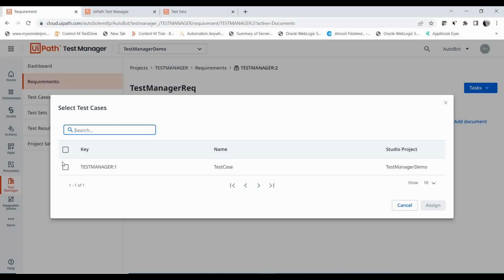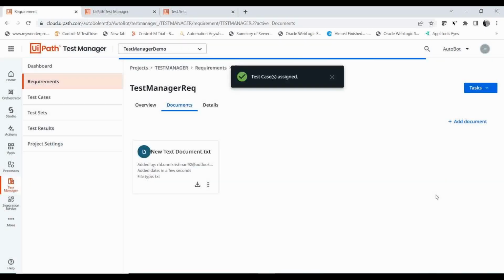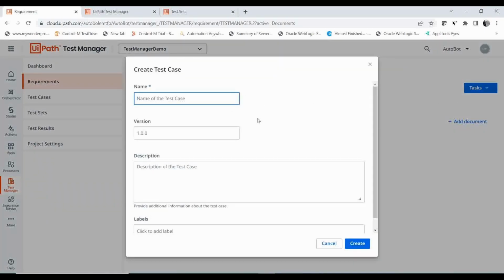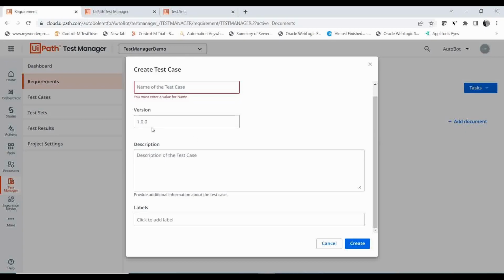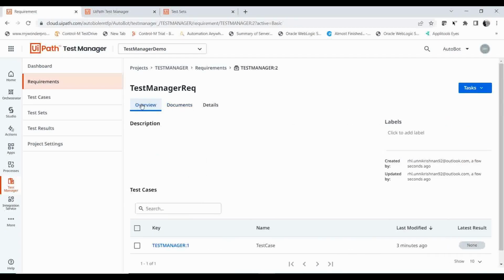This is a default test case which got created while we were linking the project to the test manager. Let me click on that, click on assign. Or, if you want to create a new test case other than the default one, you can click on assign new test case. Then it will ask for the name and version number, then the label and the description. Currently it got linked with the default test case.